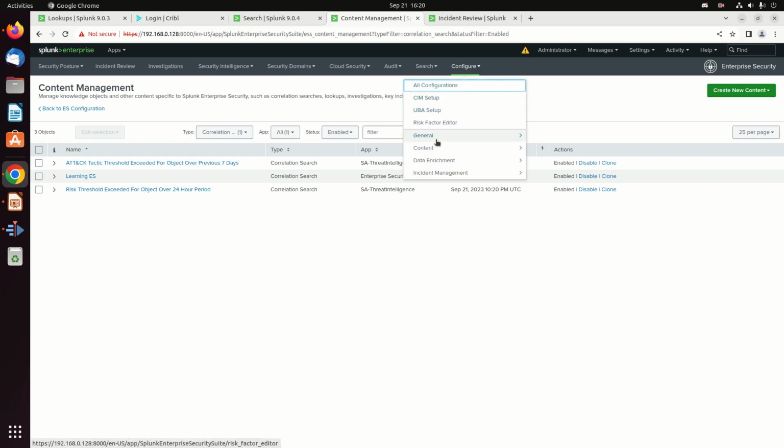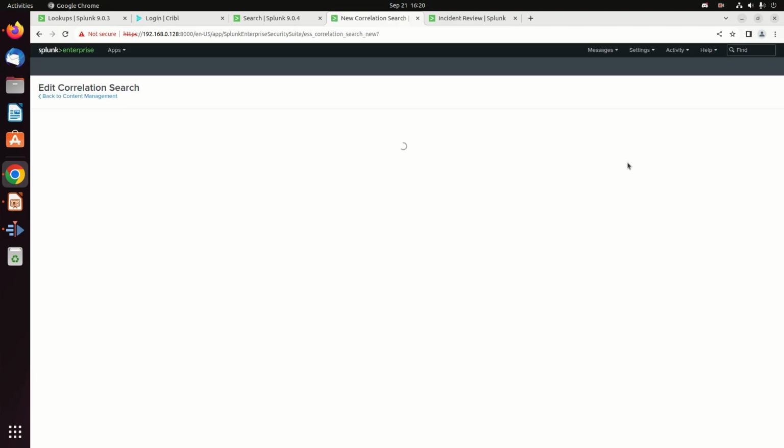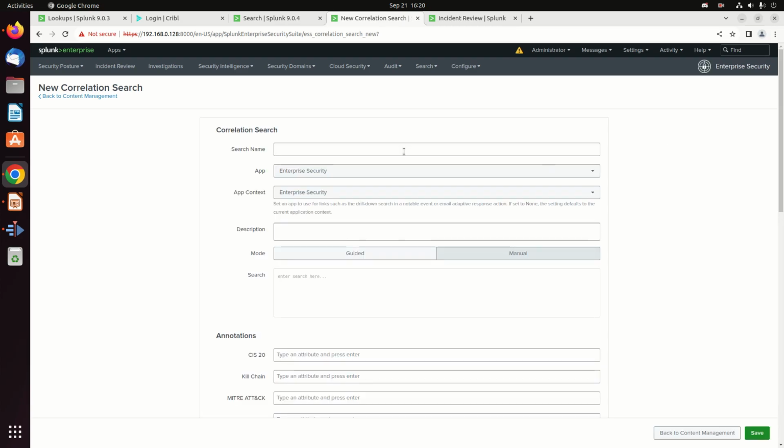So I'm in Configure, Content, and I went to Content Management. If I do Create New Content, that's how I'm going to build one. And so we're going to create a new content. We're going to make a correlation search. This is the way that I do correlation searches. That doesn't mean it's the way that has to be done, but it's the way it works for me.